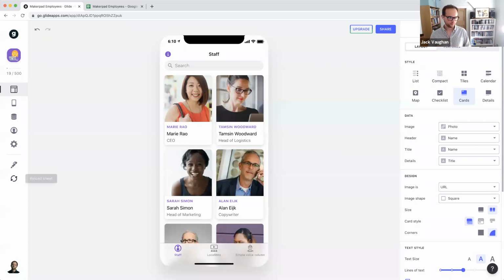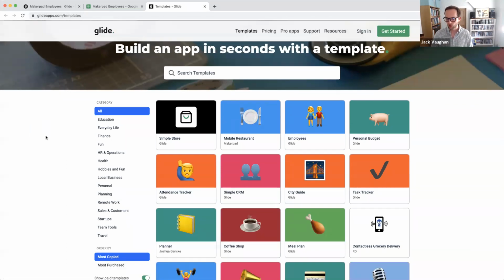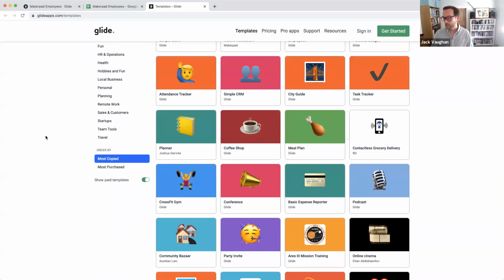So today I'd really love to talk to you guys a little bit just initially about the Glide template store. So some of you have built templates, some of you would like to build a template, but if you go over to glideapps.com/templates, you'll see a whole host of different templates that Glide has made, and increasingly a lot of the members of our community and our Glide experts have made.